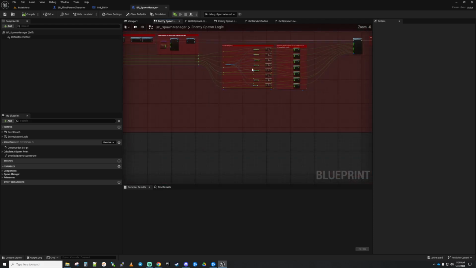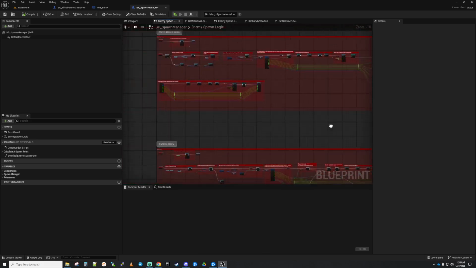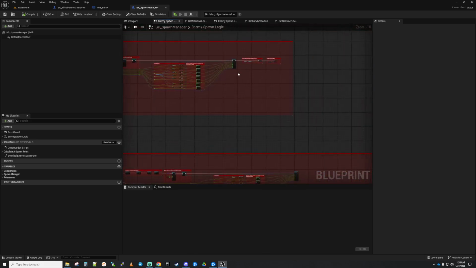I'm actually not sure about that one. Let's see. Bug or feature. Anyways. So that's how they get spawned in.